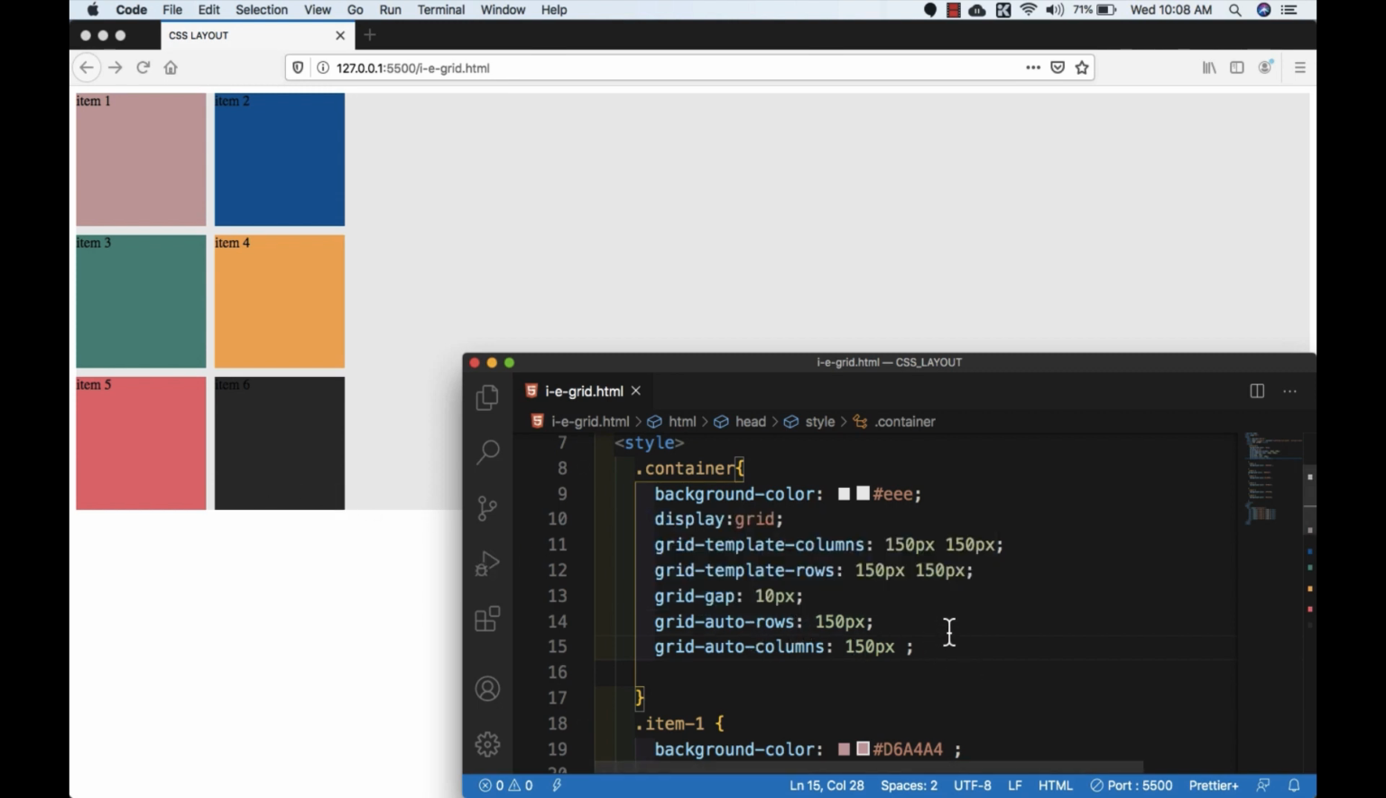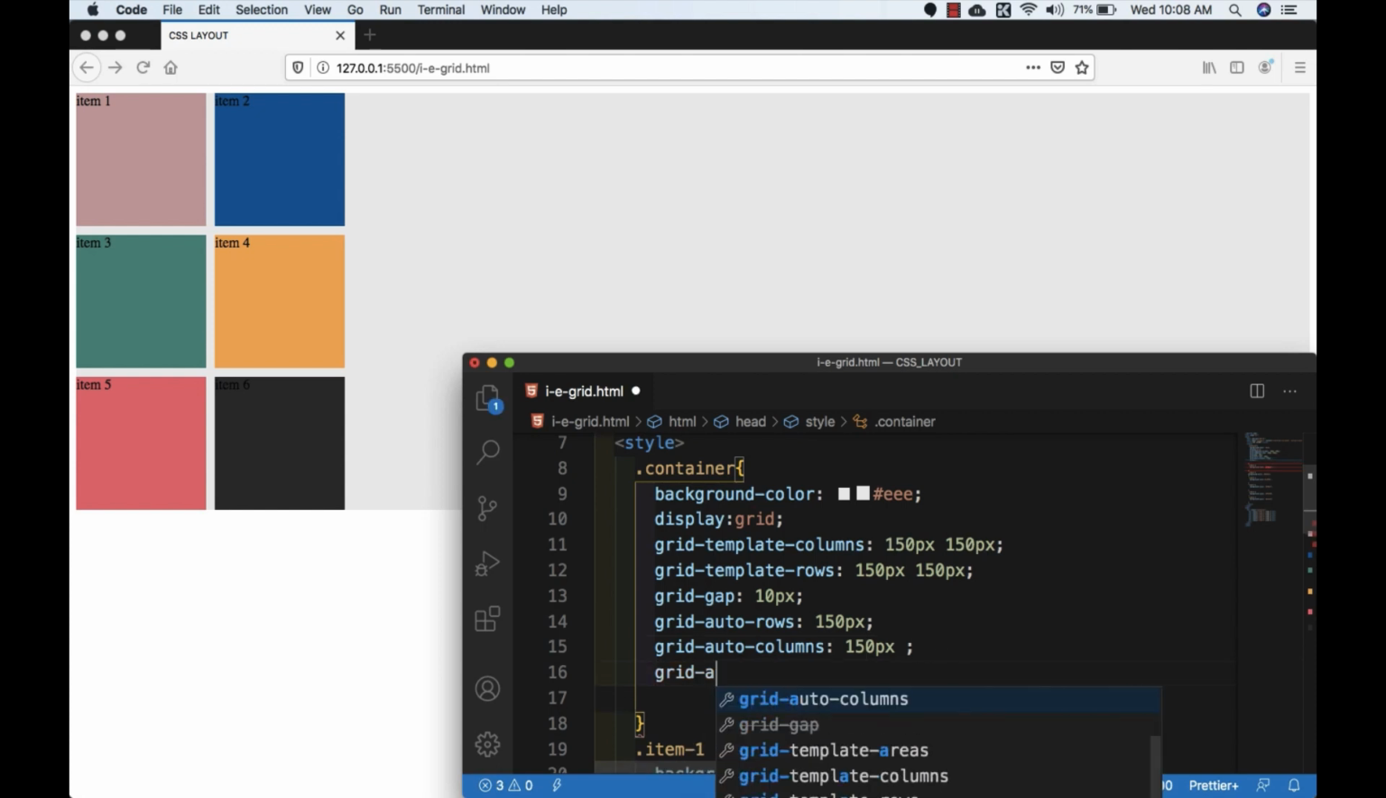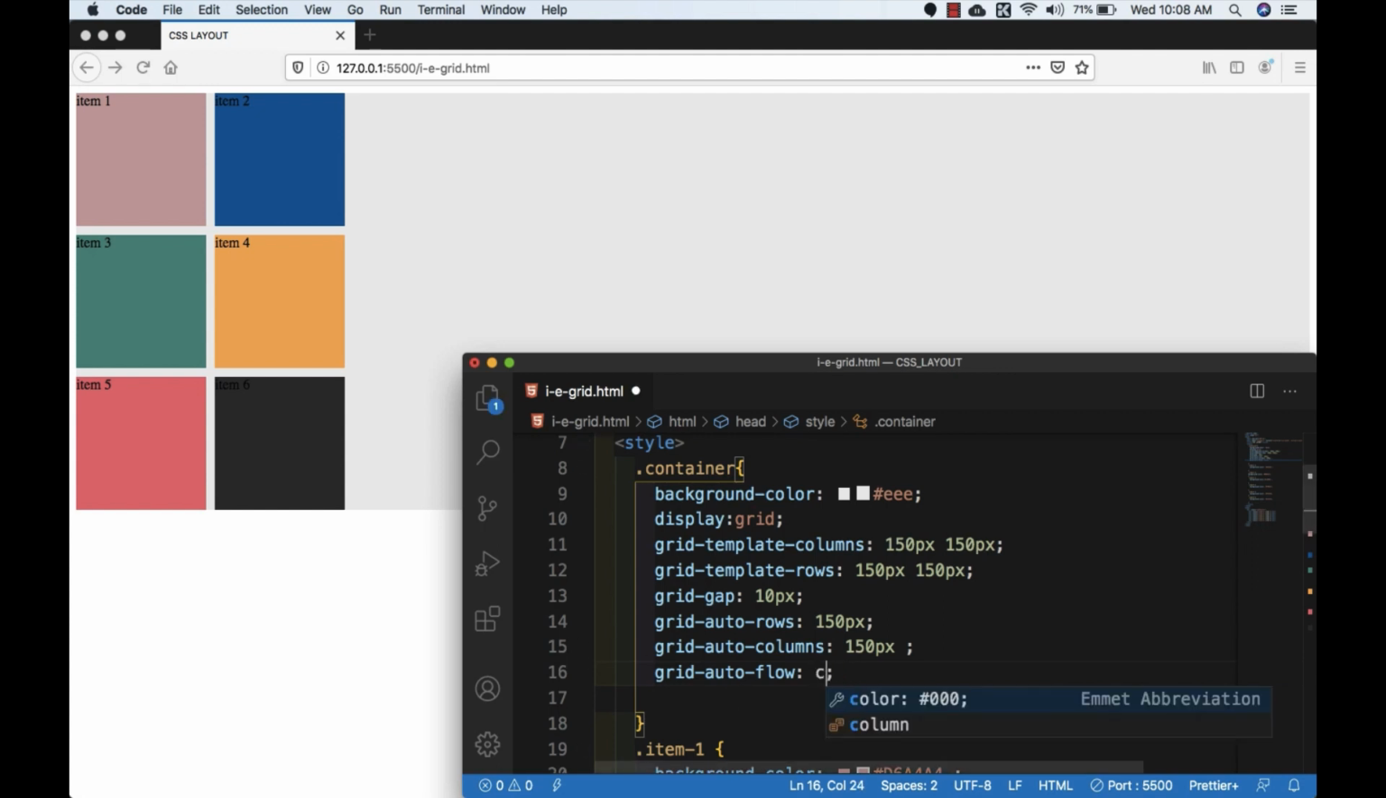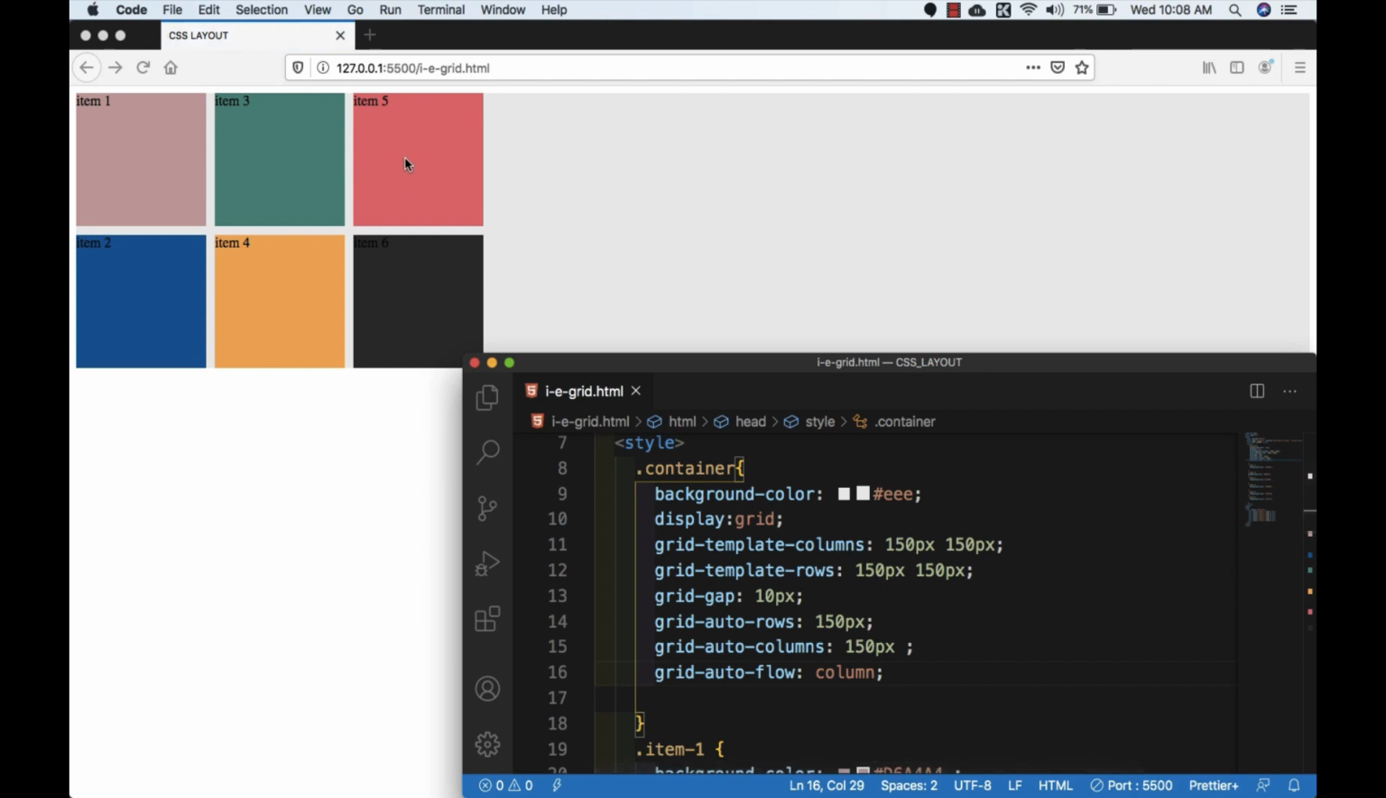So one more question may arise is that if CSS is adding them implicitly, then why they are added as row? For that there is another property called grid auto flow. This property is by default set to rows. Okay, so if I add row and if I save it, nothing changes. But if I change it to columns, only column, and if I save this, now as you can see one more column has been added.